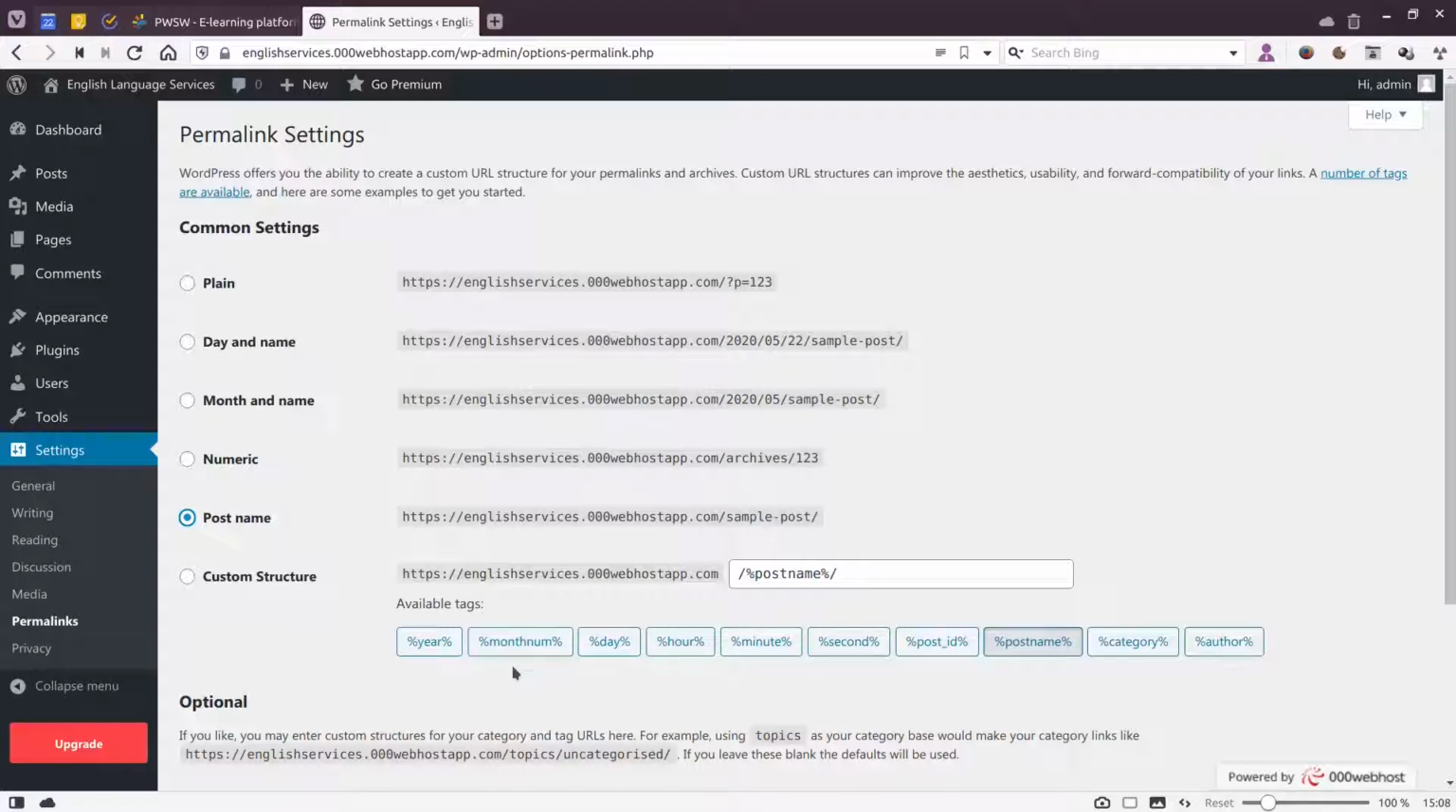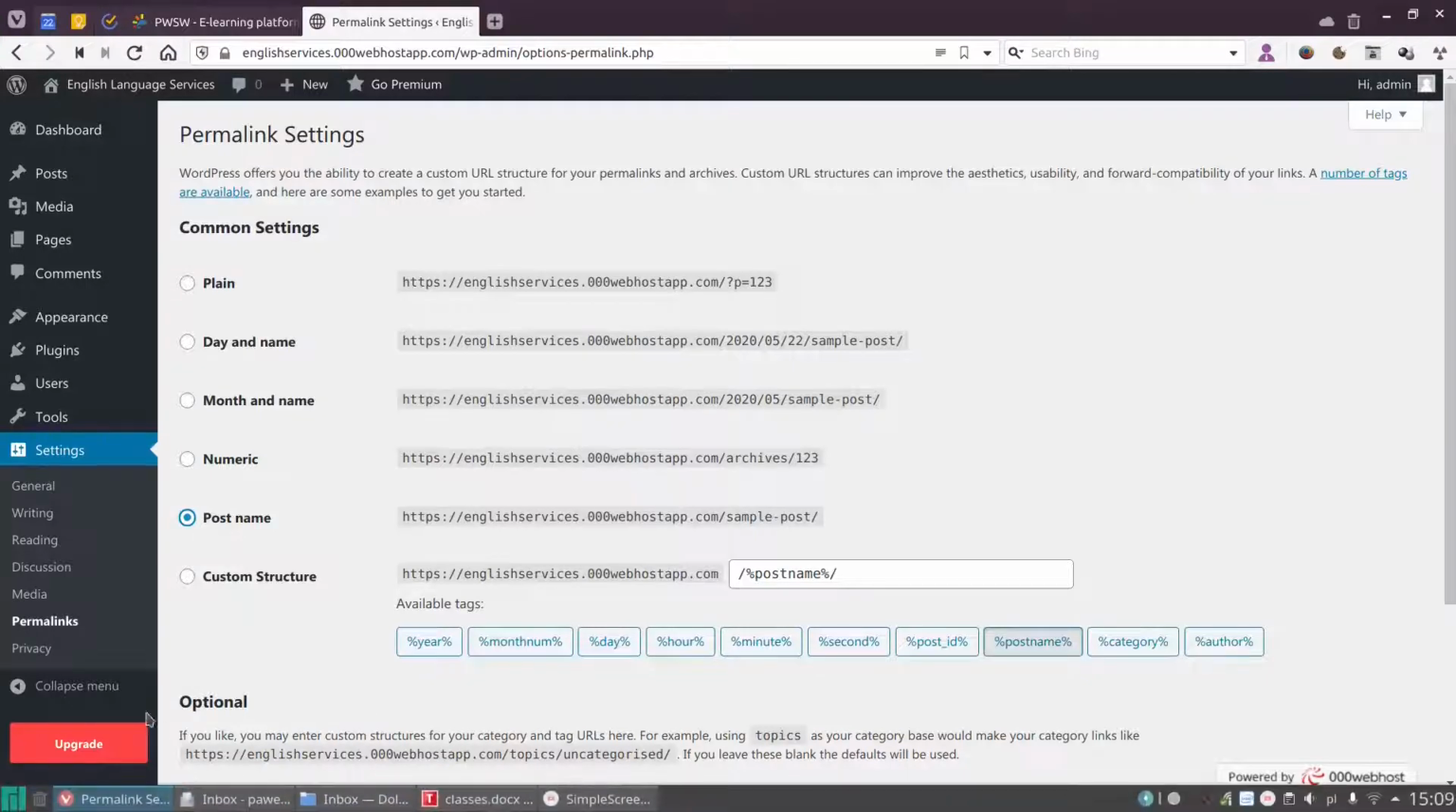Because what you want to see is, if you're on the home page, you just want the name of the website. For example, englishservices.com. If you're on the contact page, you want englishservices/contact.html, for example, right? You don't want any other strange numbers or symbols, right? So usually this setting is best for a regular website.